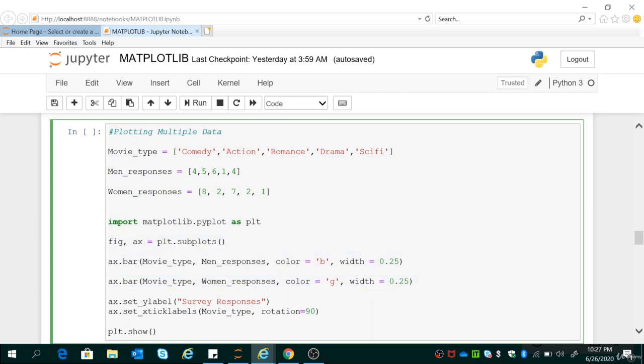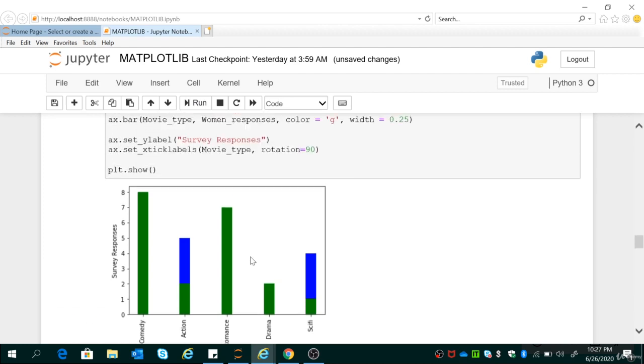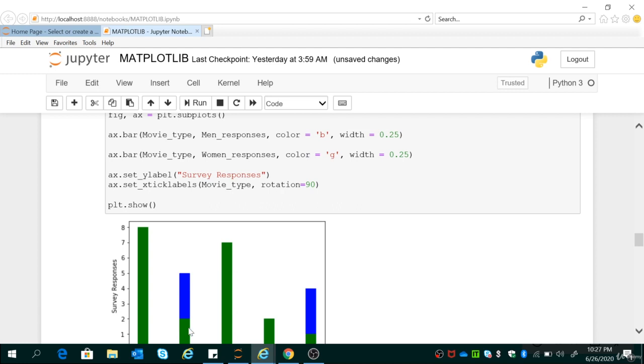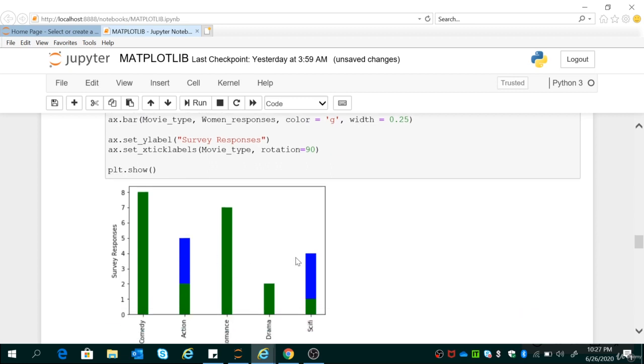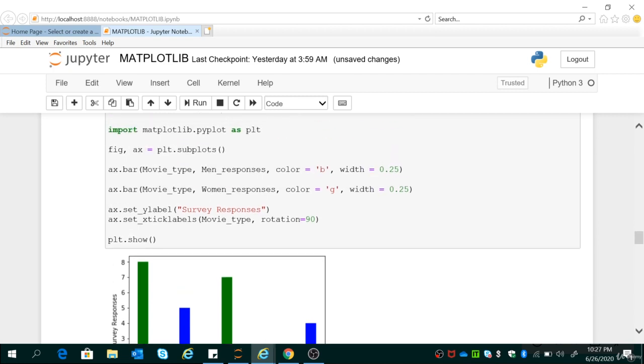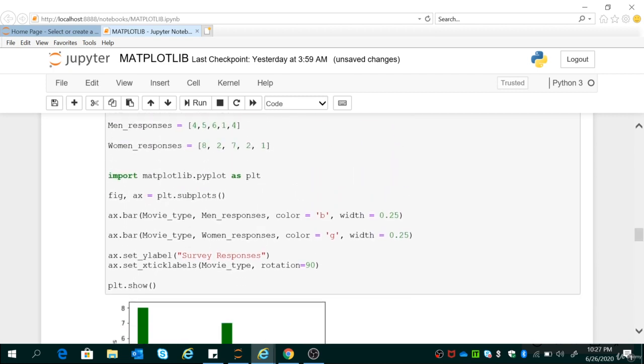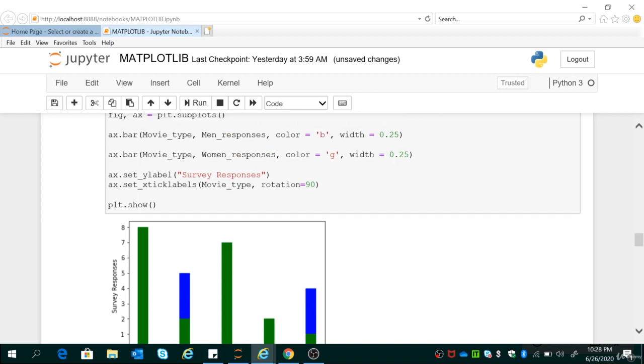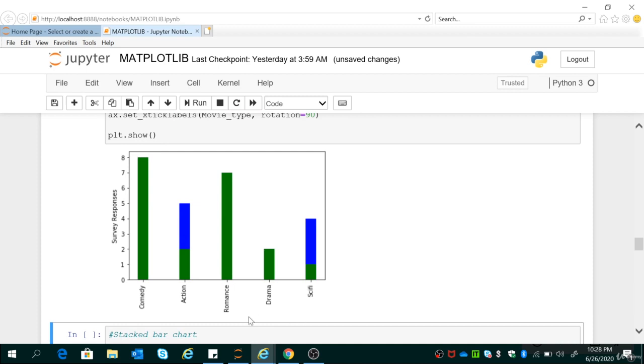So I have placed this command twice, ax.bar. And if we run this, what happens? These green bars are between movie type and women, and this blue is showcasing the responses of the men. Fine, this is how it goes. The x labels have been rotated by 90 degrees.